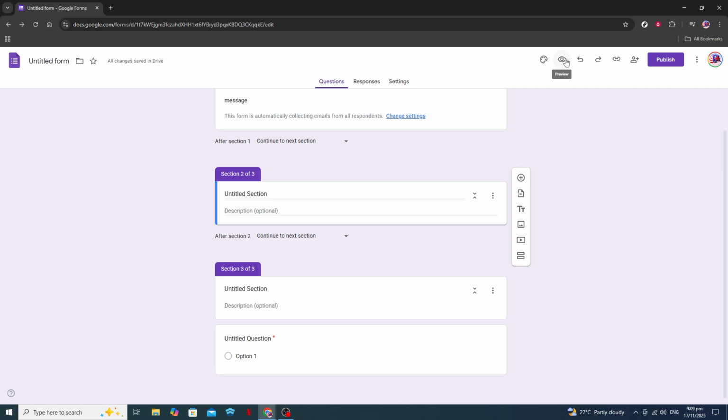By investing time in setting up conditional logic in your Google Forms, you'll enhance the user experience and gather precisely the information you need.